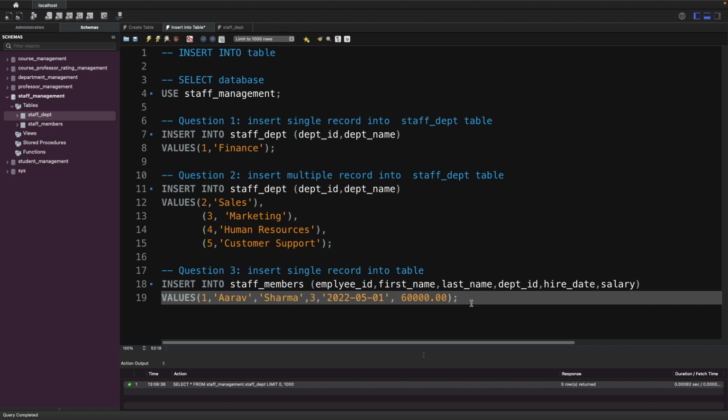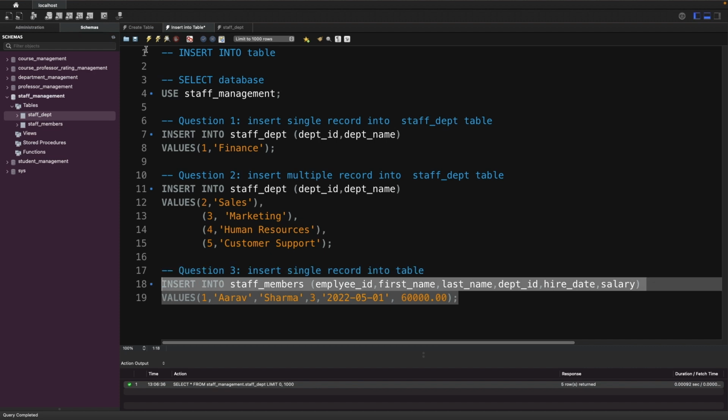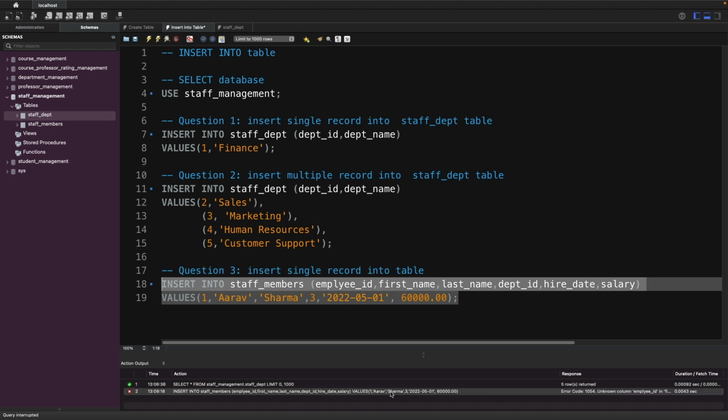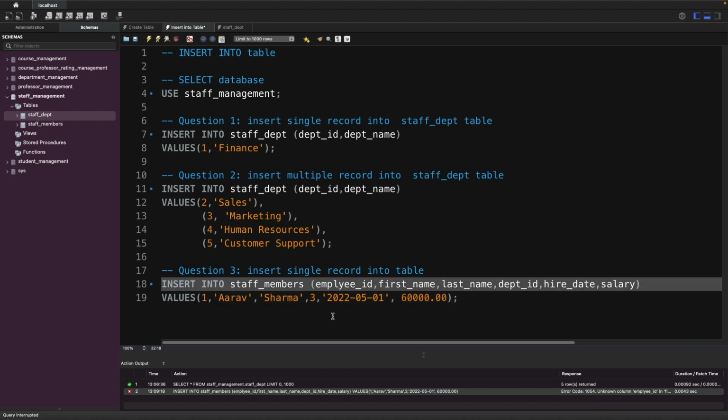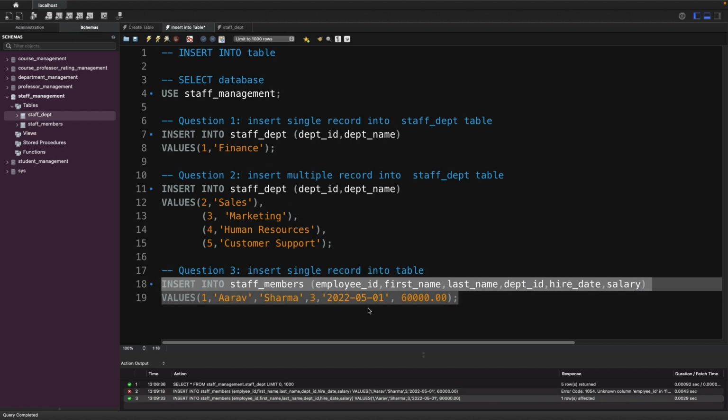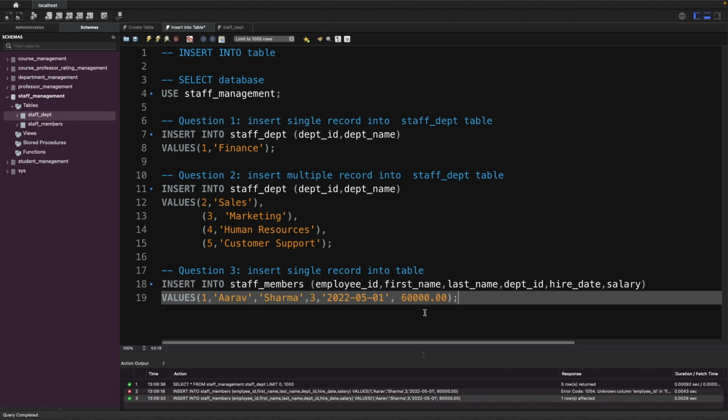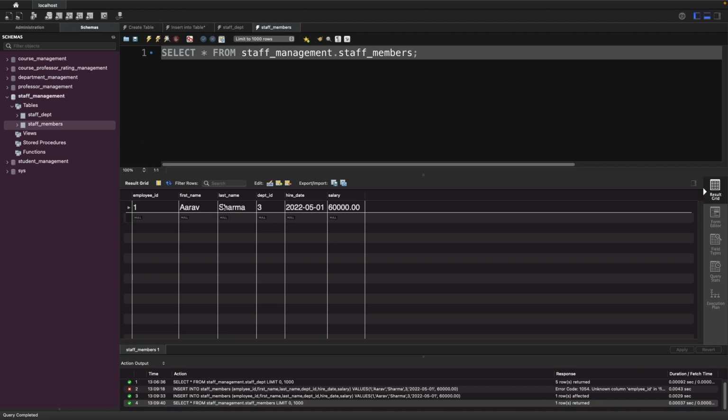Okay, and the salary we're going to say he earns around 60,000. Okay, let's execute this line. Unknown column employee ID. Okay, we have a spelling mistake here. Okay, it's executed correctly, right? So let's see our table. Go to the table. Aro Sharma 1. Okay, that's the date, right? Everything looks good.